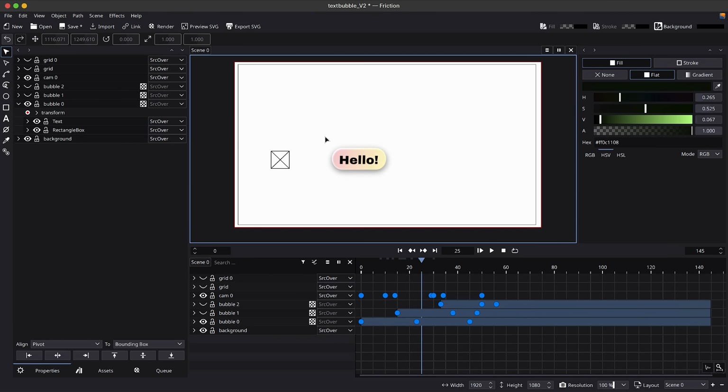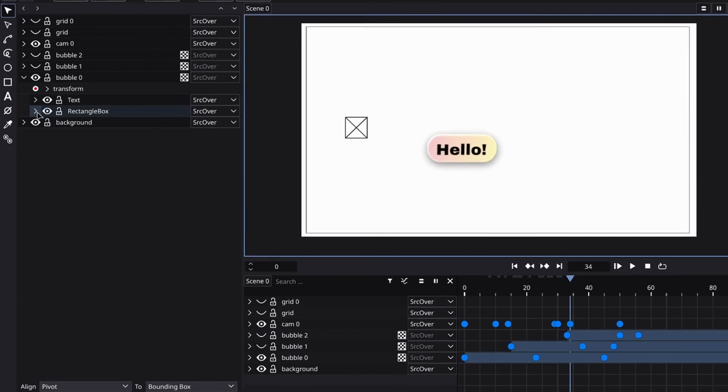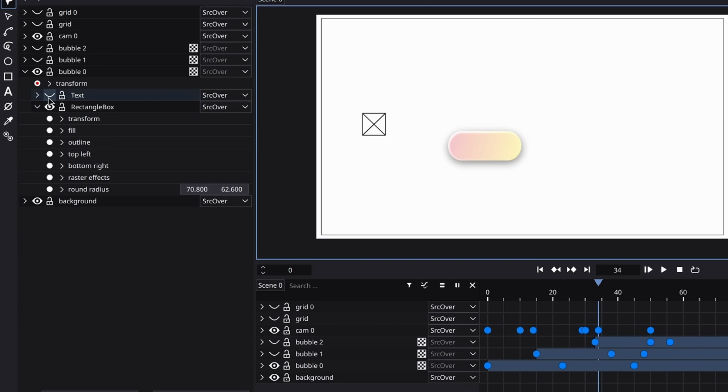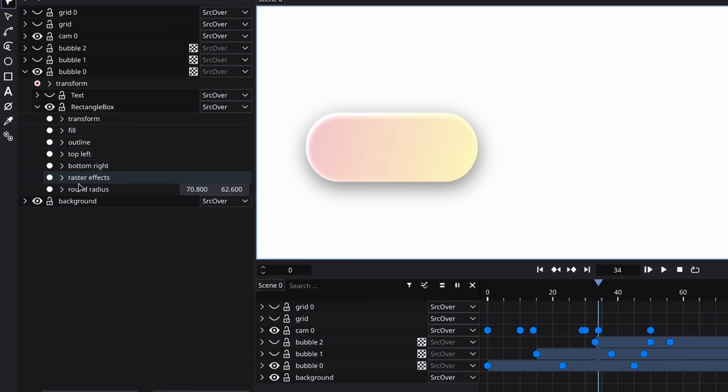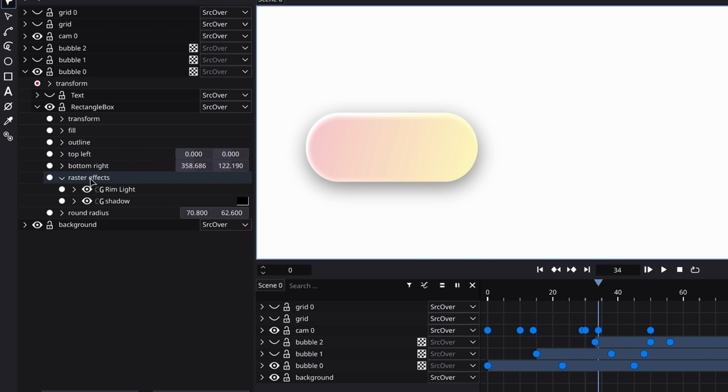Alright, let's break down the rectangle first, I suppose. Inside of the rectangle, I'll disable the text for now. Let's zoom in a bit. Inside of the rectangle, I'm using 2 raster effects. A rim light, which I think I generated myself, so you might not find it inside of the currently available Friction shaders. Once I feel that these have been refined enough, I will make them public, but in the meantime, I won't be putting any links for them because I'm still trying to refine them.